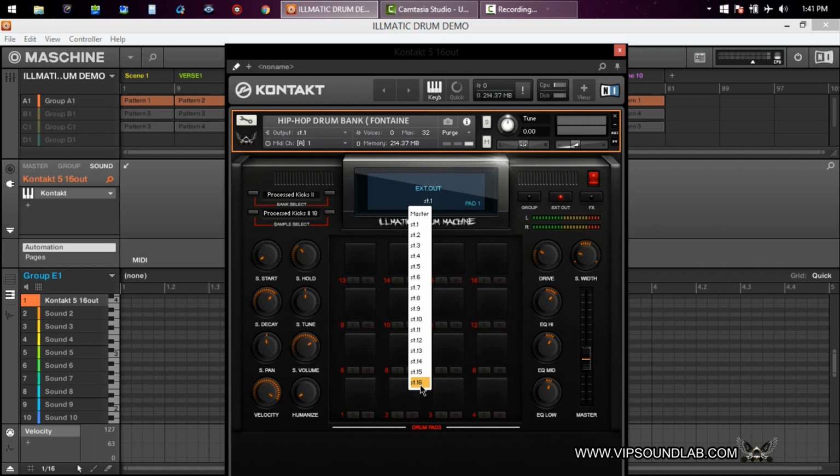You can route the audio output of each pad by using your EXT outs. You also have a group icon here if you want to choke your groups off. Like if you want pad 1 to kill pad 2, you put them in the same choke group here, and vice versa. You guys are pretty much familiar with choke groups.